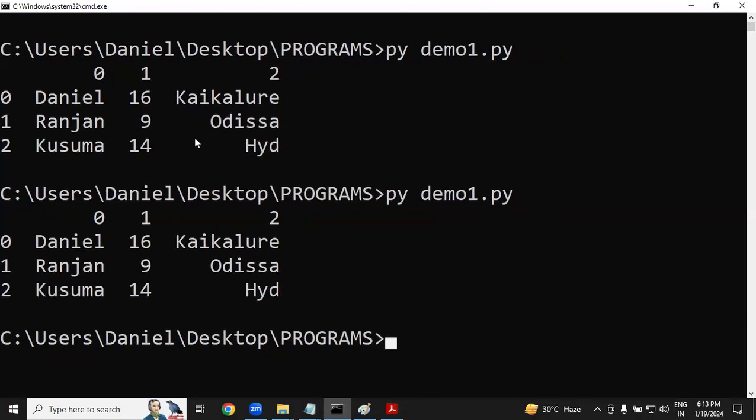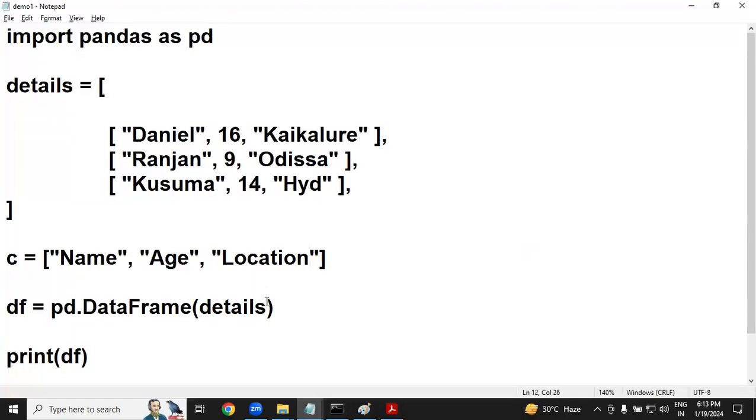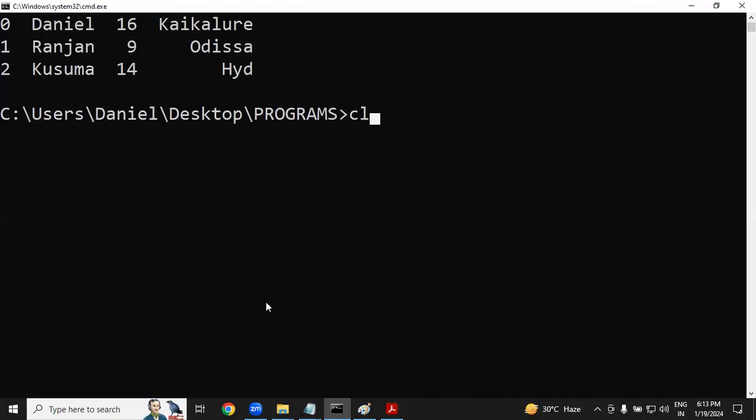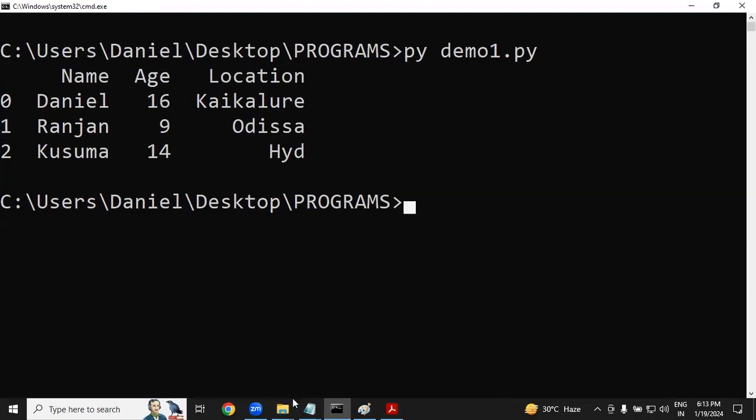Now, do you think we'll get the output directly? No. You just need to apply a small topic. What is the topic name? Keyword argument. What do we need to do? Yeah, columns equals to c. Done. Your task is done. That's it. Did you understand? Now let me reveal the secret.